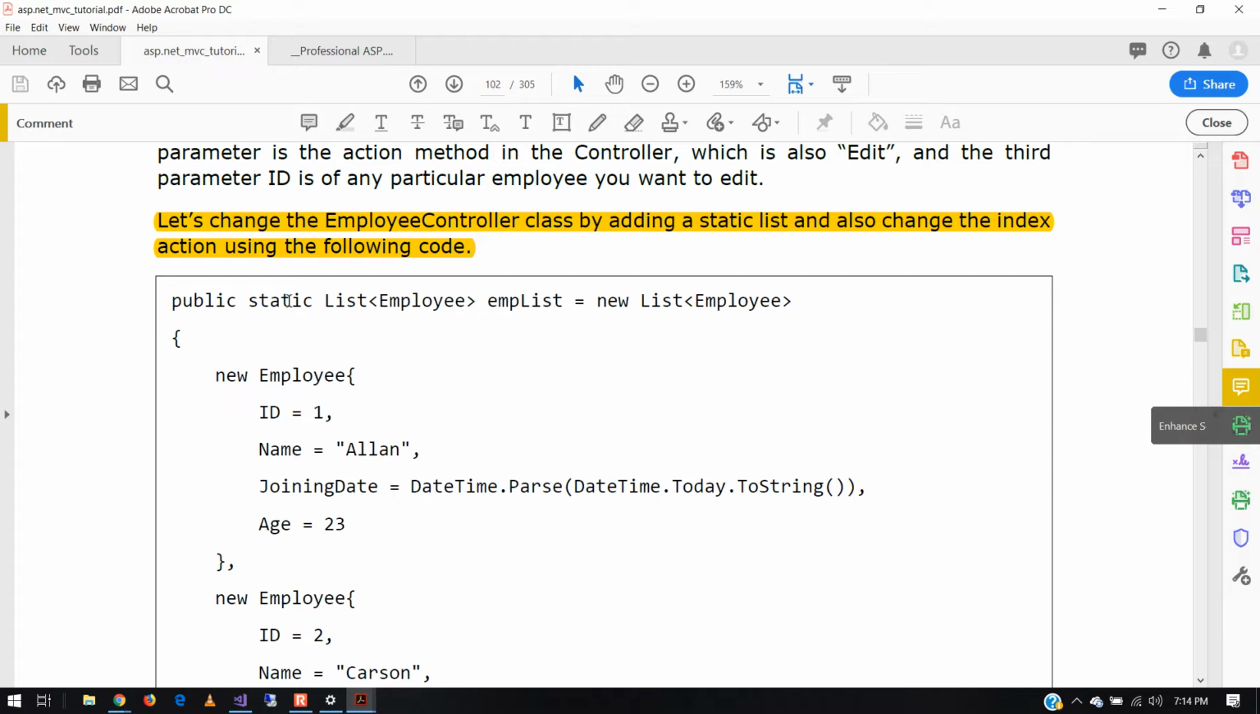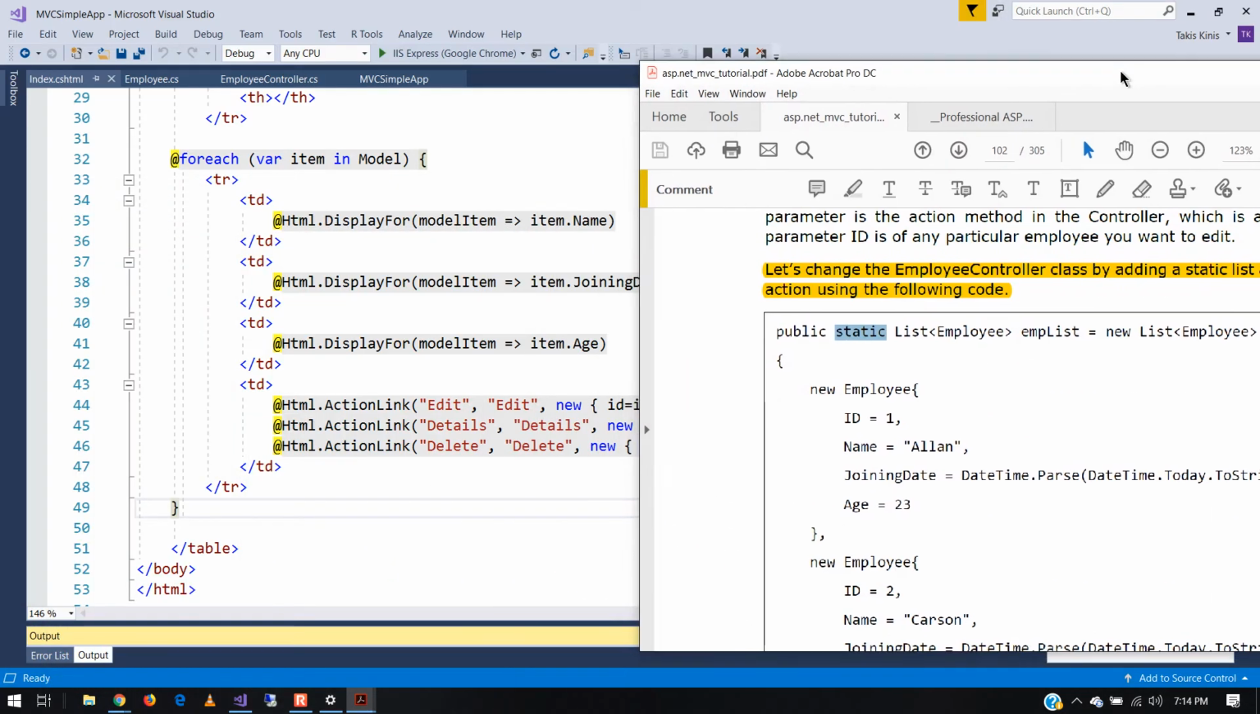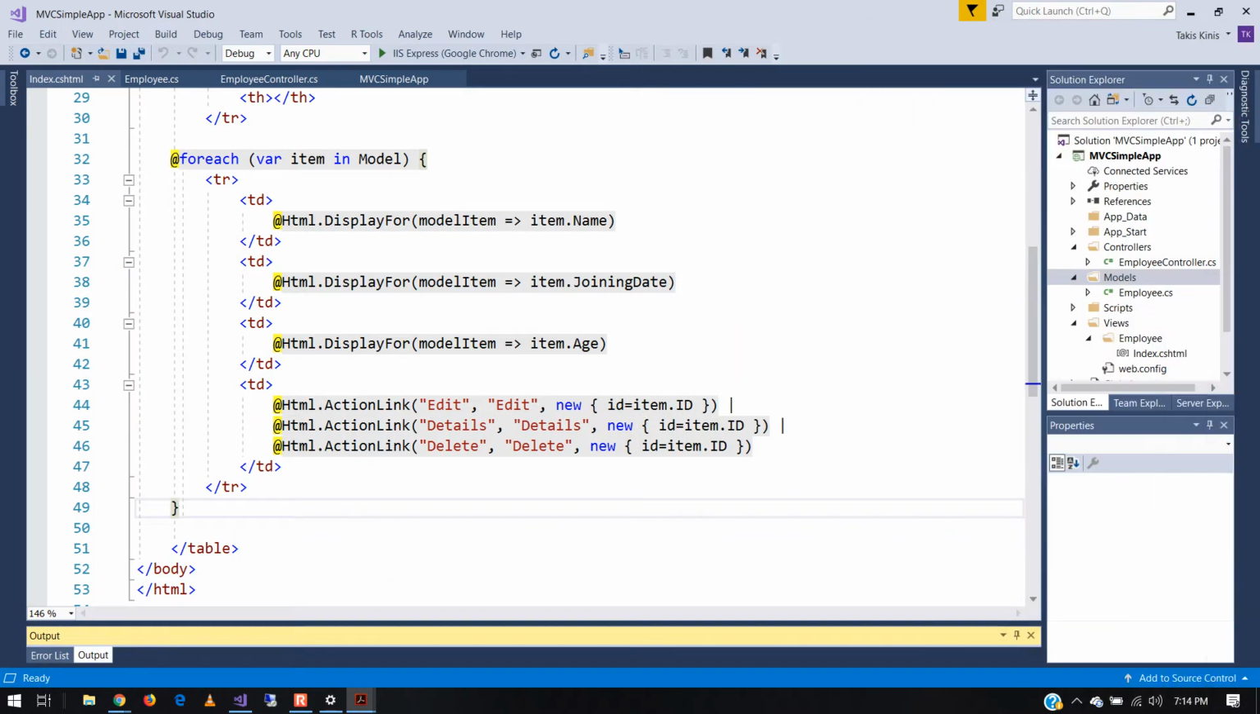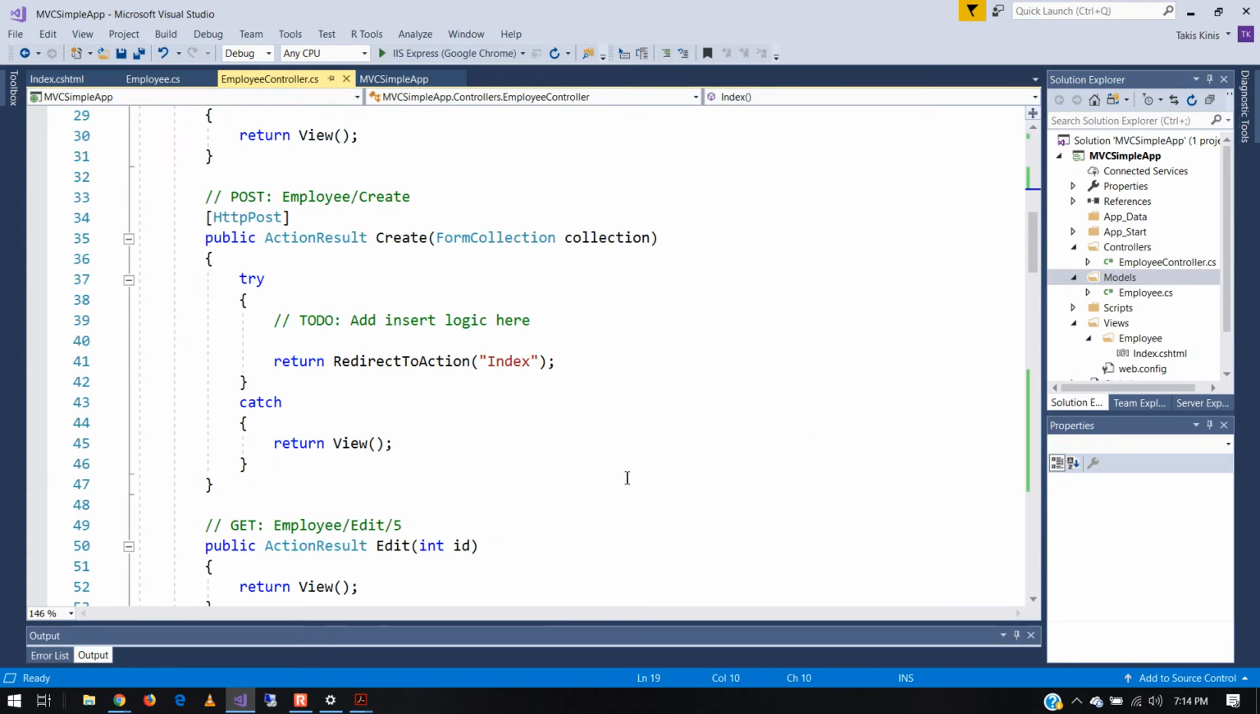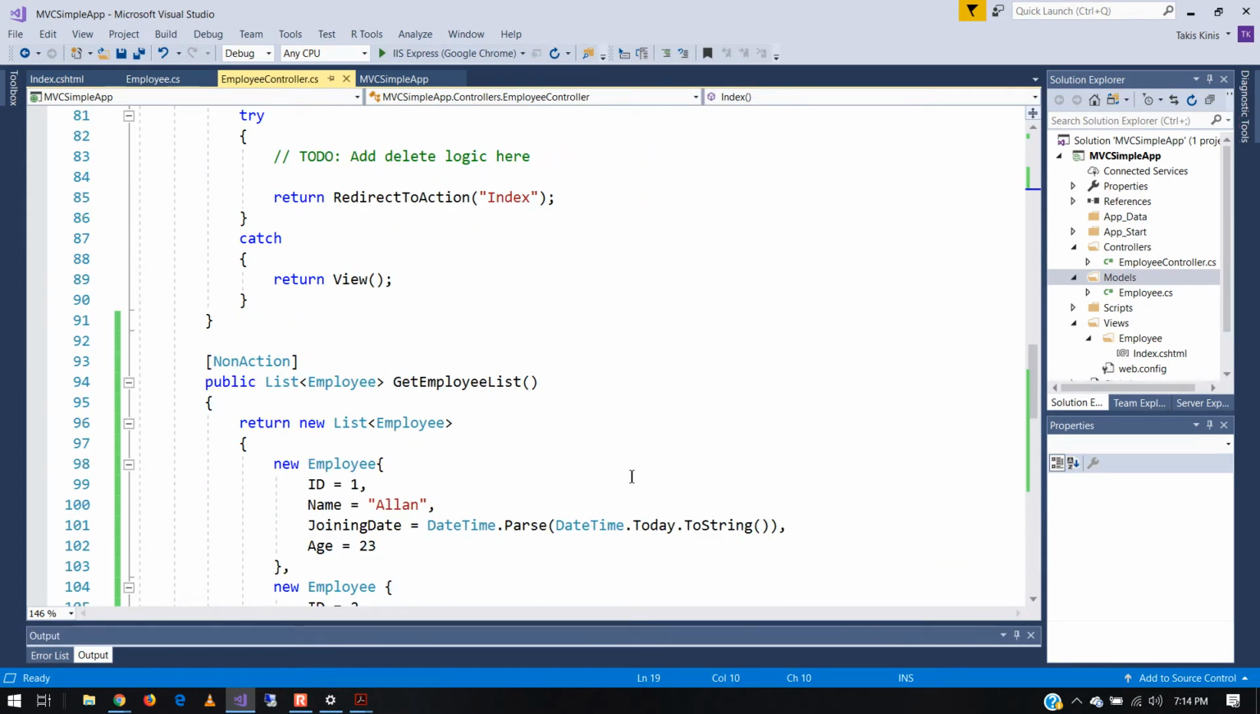All right, so notice the keyword static right here. So we have to go to the employee controller class. I am going to move this off to the side here, second screening it. And we're looking for that list in the employee controller class. So that's towards the bottom.